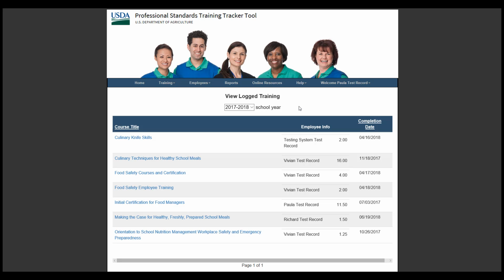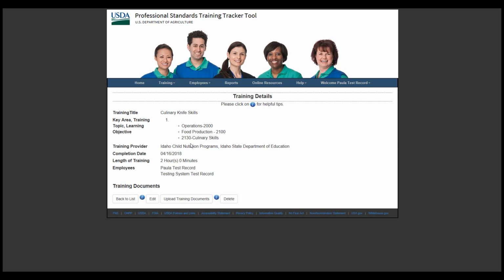The data grid on this page is set up by training title and completion date, and lists all employees who are selected for that training record. By clicking on the name of the training, you will be taken to the training summary page, which would allow the manager or director to further drill in and edit the training record, upload training documentation for the training record, or to delete the training record.